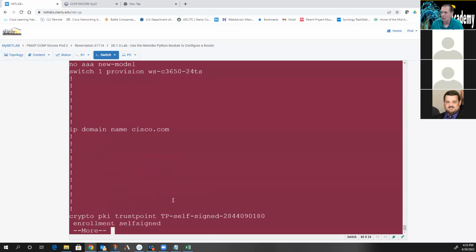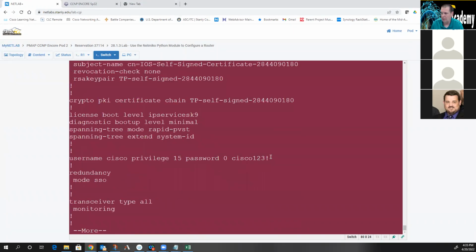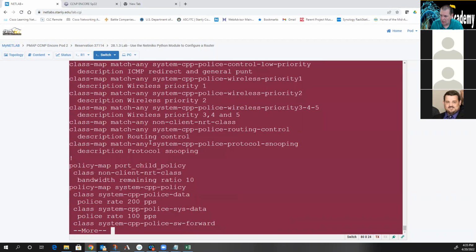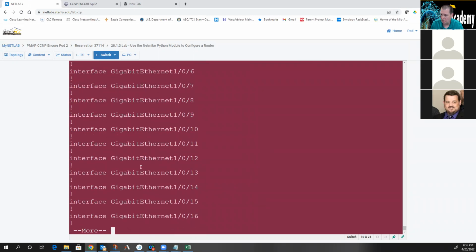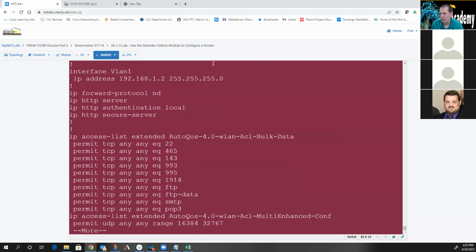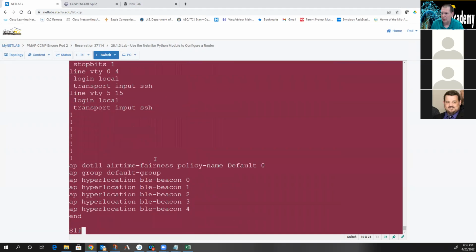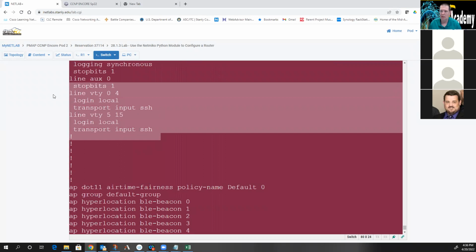So again, we set up just a username with privilege level 15. That's very important because without that, when we SSH'd in, we would not have been able to run all the commands that we were running. We would not be able to get into privilege exec mode. This drops you in as privilege exec mode, as being in enable mode. And then down here at the bottom, a lot of stuff going on, but all we did was put an IP address on the VLAN and assign SSH as an input method on our VTY lines with login local.